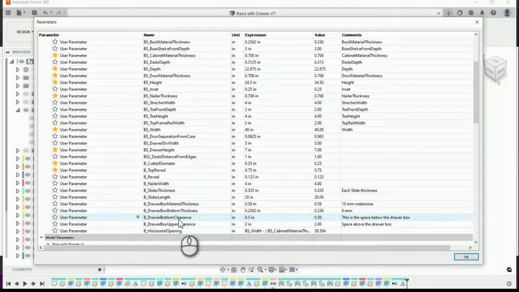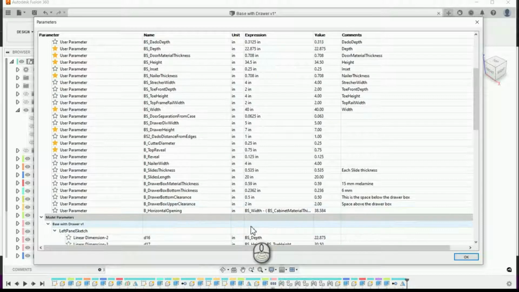The drawer box bottom clearance is the space that we need to have between the bottom of the box and the drawer division. So we set that to 1/2 inch. You could set it to whatever you like, or whatever you use. And the drawer box upper clearance is the empty space between the upper side of the drawer box and the top of the cabinet. That's going to be 2 inches.